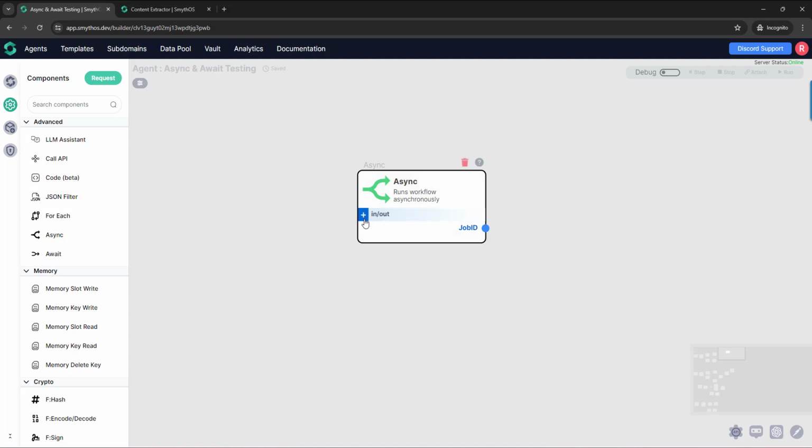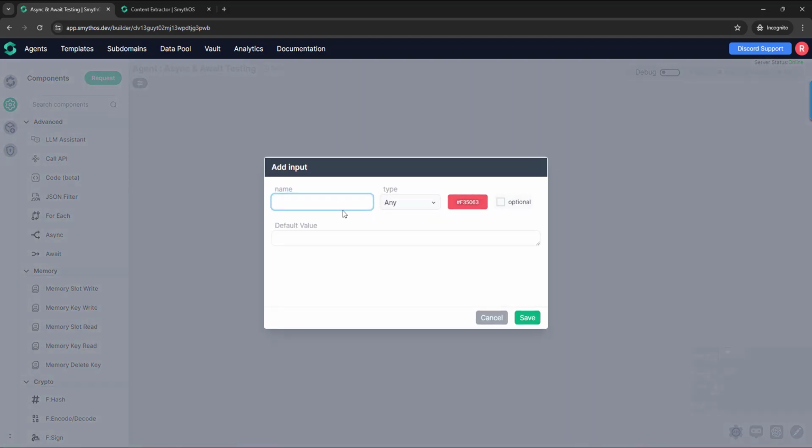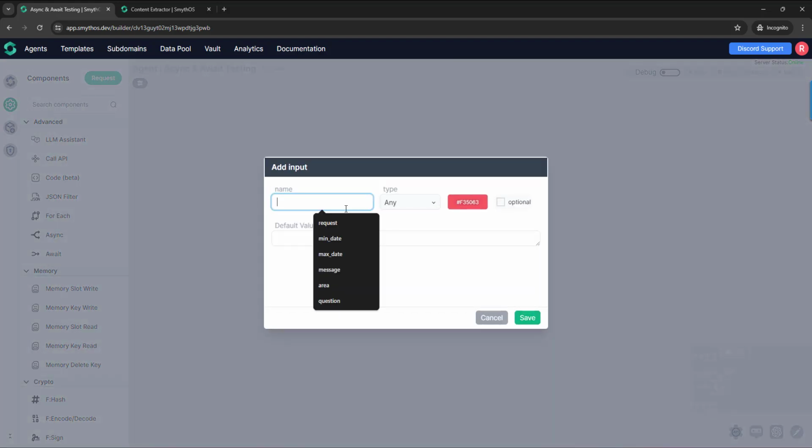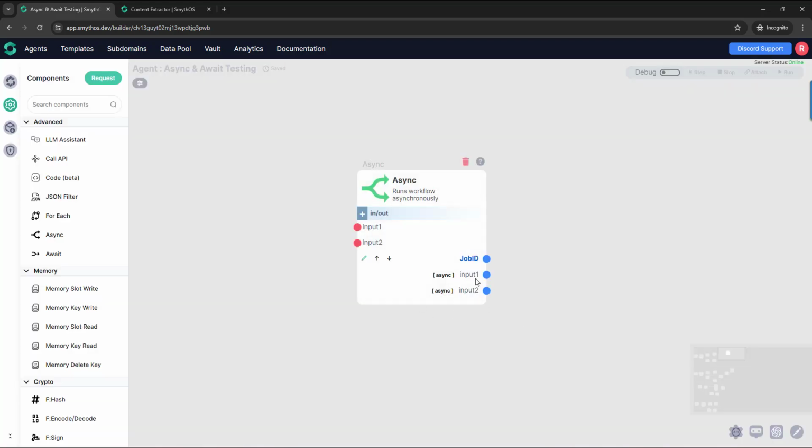And the creation of inputs behaves in a different way than other components. Let's try it. If we create a new input, we can see that we have the created input, but in the outputs we have a new output with the same name but with the async label. So every time that we create a new input, a new output is created with the same name and with the async label.